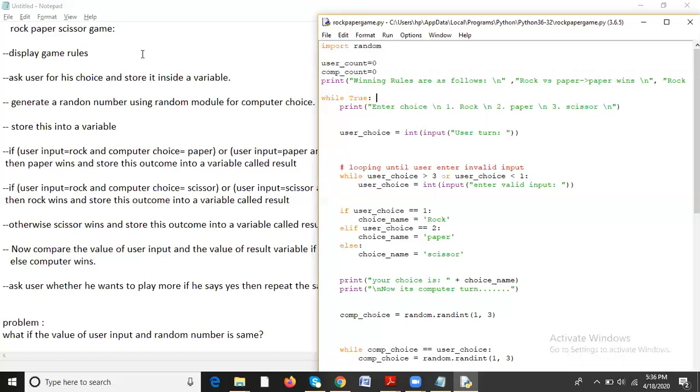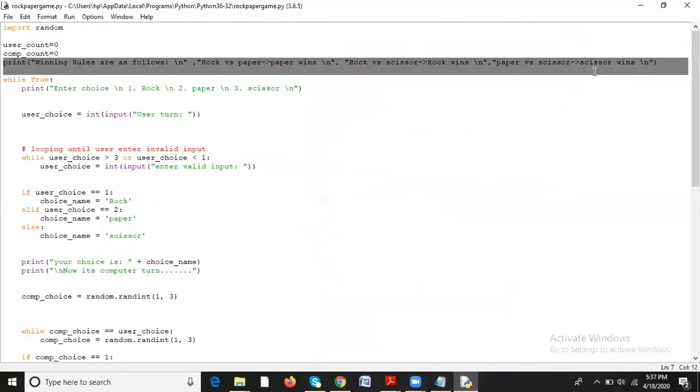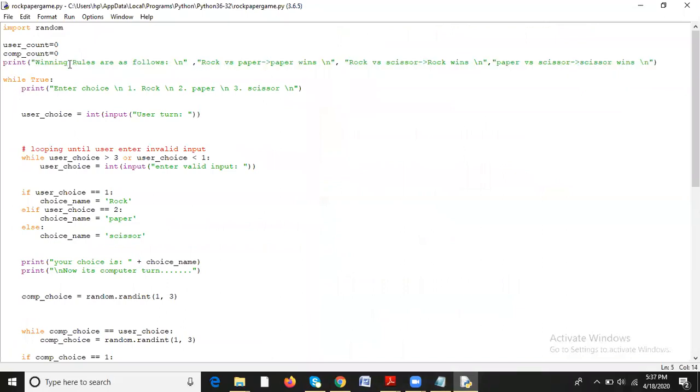Now the first step is what? Display game rules. See, this print statement is responsible for displaying the rules. That means if there is a match between rock versus paper, then the paper is the winner. Likewise, I'm just printing the rules for a formality purpose. Again, this is your optional step.